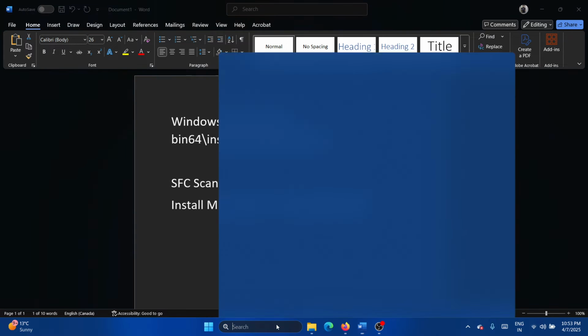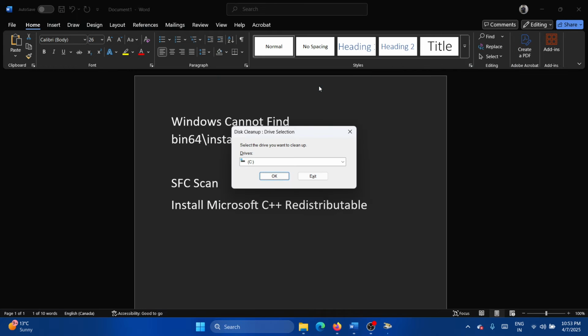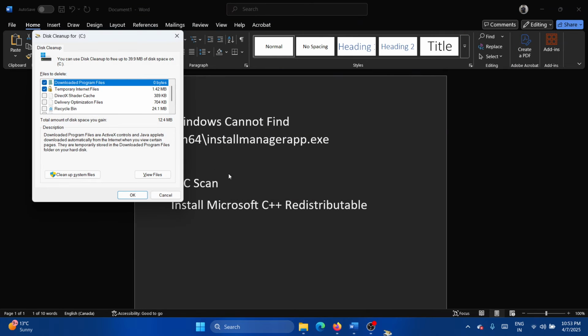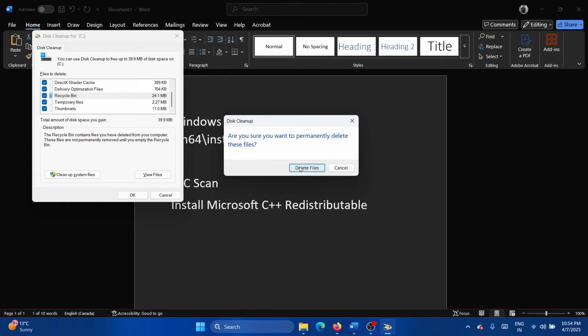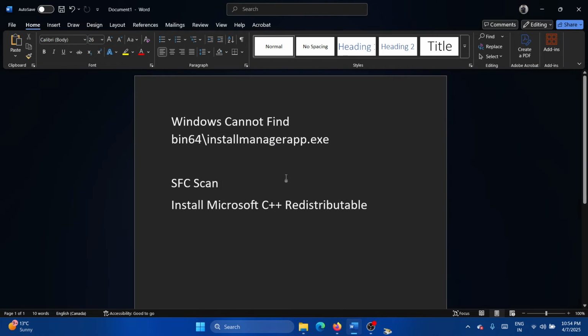And if it doesn't reinstall, then simply search for disk cleanup in the Windows search bar. Open disk cleanup, and then check all of these boxes here, each and every one of these, and then select OK, and then click on delete files. Now this will delete all the temporary files associated with that software, and then you will be able to reinstall it.